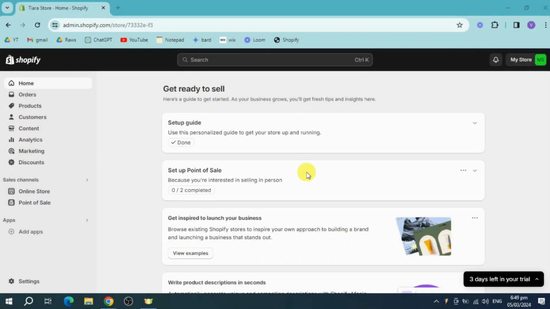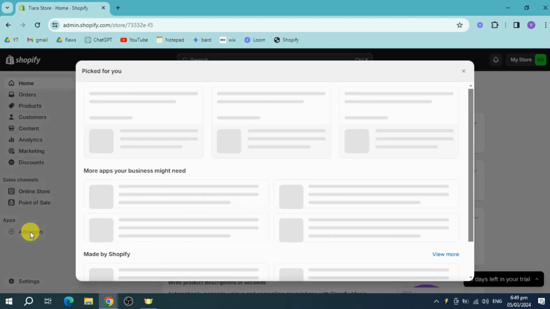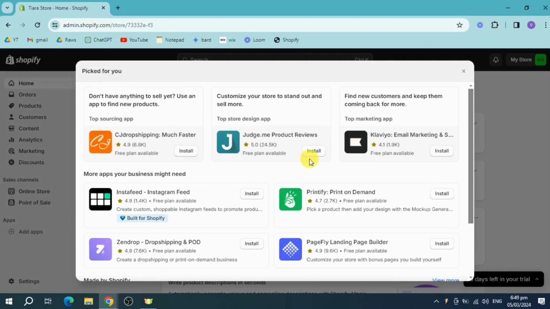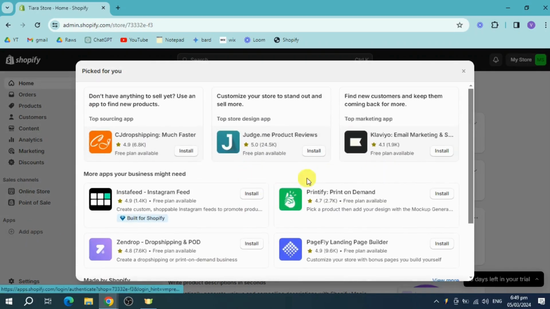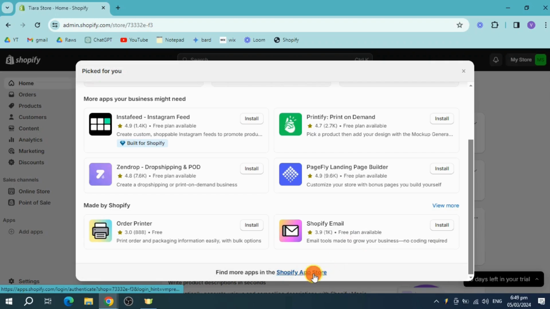Let's get started. In order to do that, we can just click on this add apps right here. When you click on it, this will open the Shopify app store for you, and then you can see all the apps right here. Now, if you see that this is not enough, you can just click on the Shopify app store, and this will show you a catalog of a lot of apps that you can integrate to your Shopify.